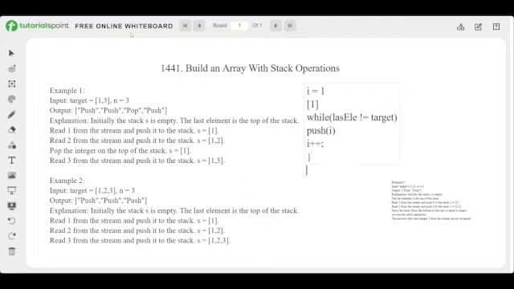Okay, so now what we'll be doing is I is equal to 1. This while condition will not work apparently. Let me explain iteration one. In the first case we'll be doing push I, and then we'll be doing I plus plus. Then we'll be pushing I again.